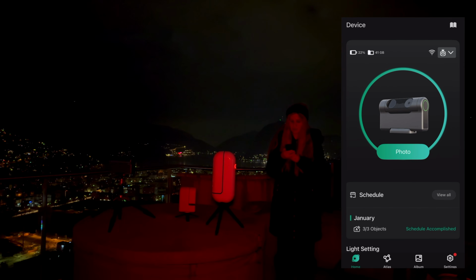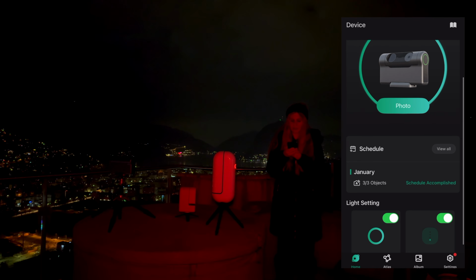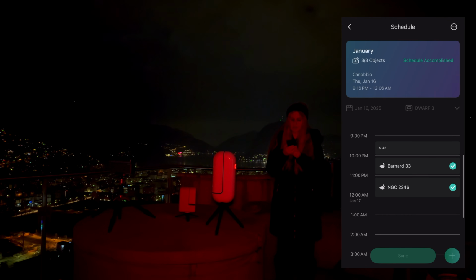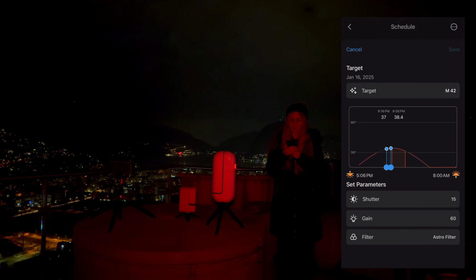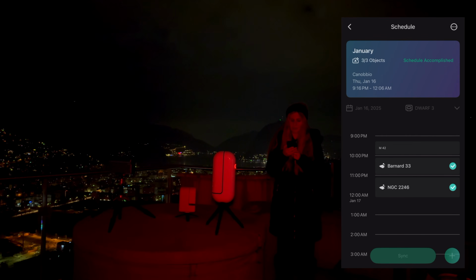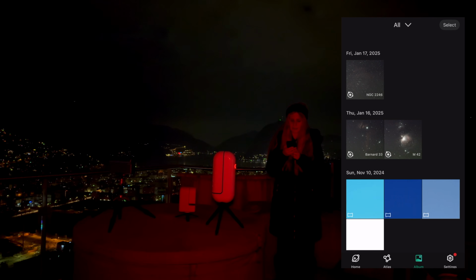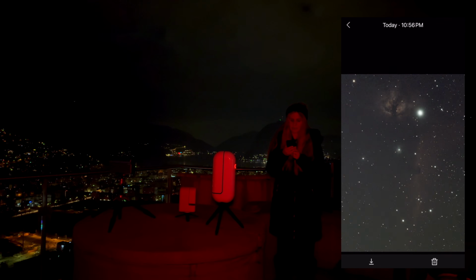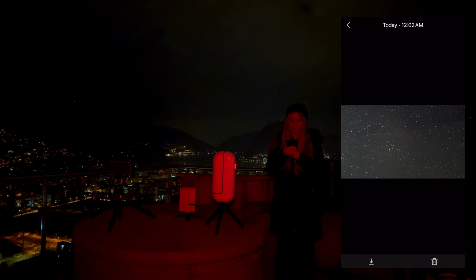And as for the Dwarf, if I open the app, it just says schedule accomplished, and if I click on that, it just shows me the individual targets, each of them with a checkbox next to it. But going back and checking the album, I can actually check the 3 images that were taken. So we start out with Orion, and then we have the Horsehead and the Flame, and then we have the Rosette Nebula, which is very visibly already disturbed by the clouds.